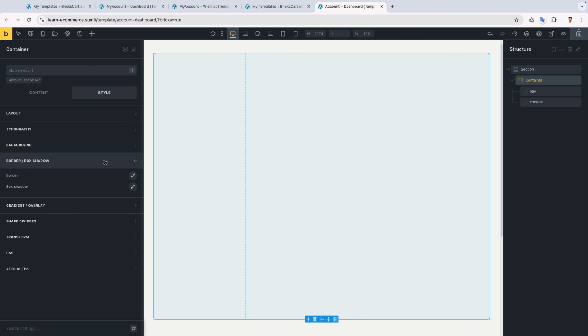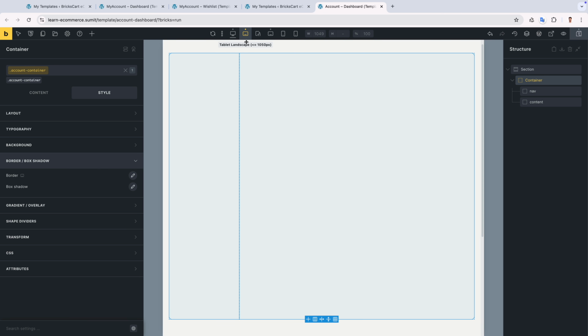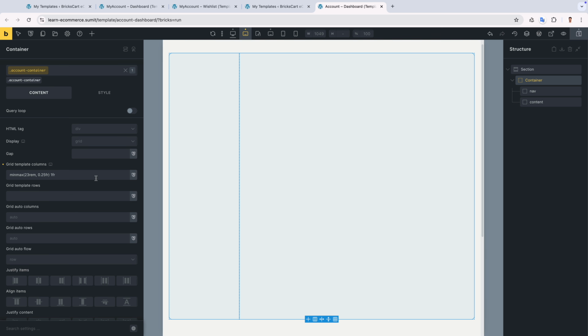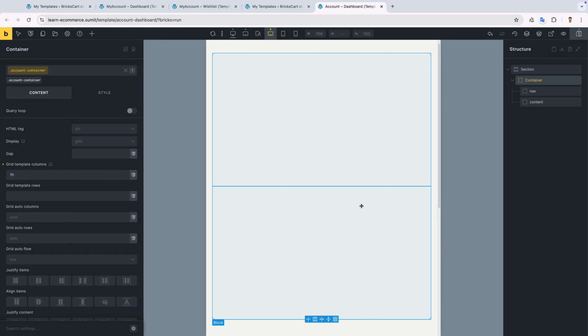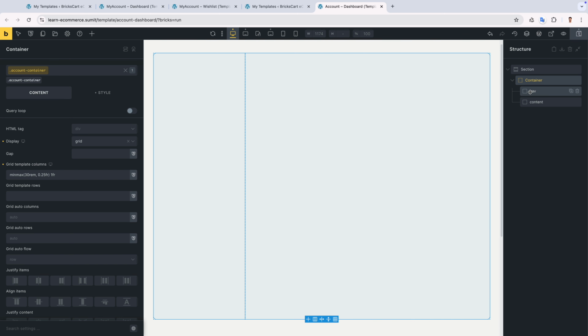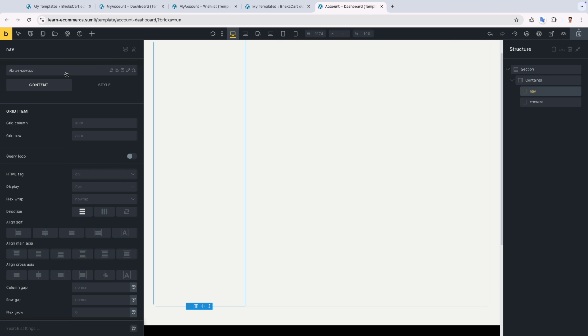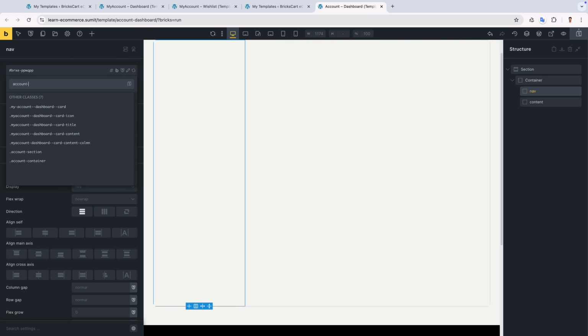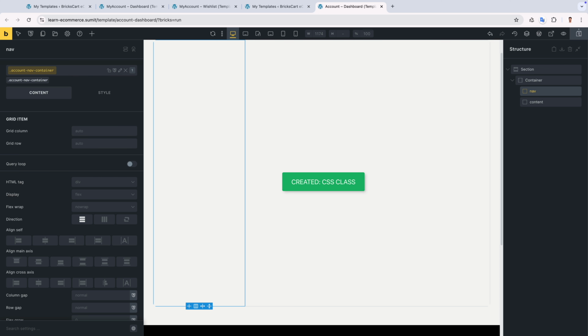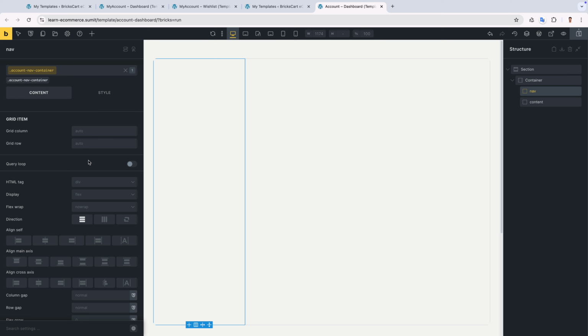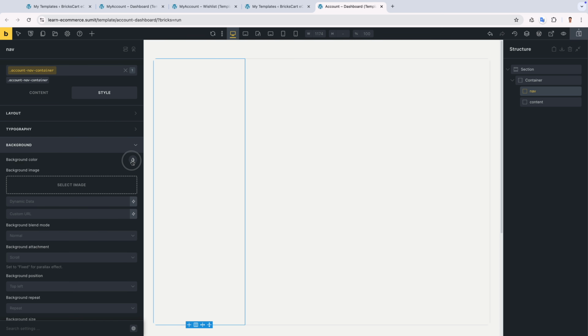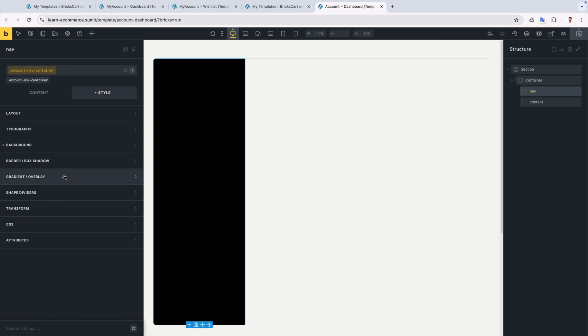And let's make changes on the container first. Select it and now come to this point, and it's looking fine. Okay, and now come to this. Okay, it's fine. Now come to navigation, give it a class name account nav container. Okay, and now come to style, background, give it a background color black, and as you can see here, our border radius is not appearing correctly here.